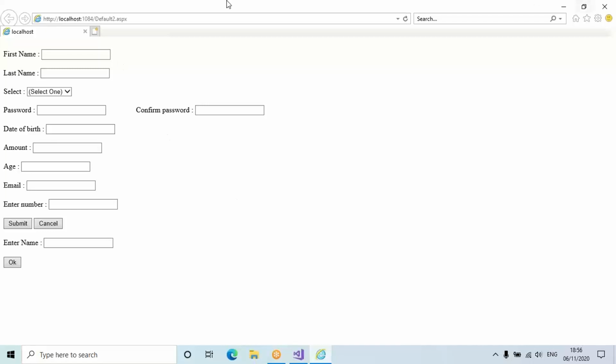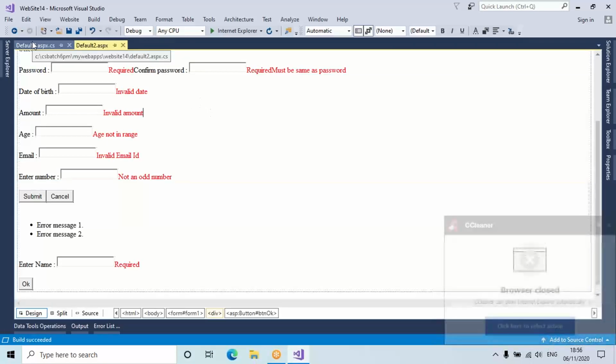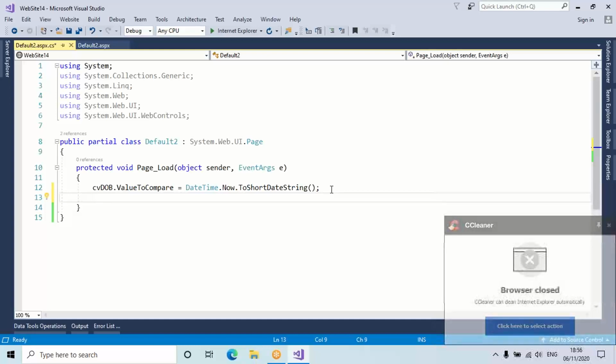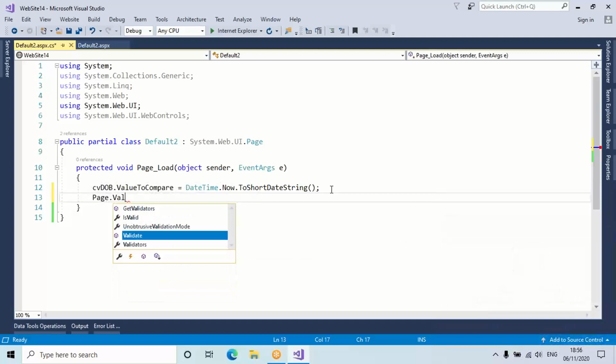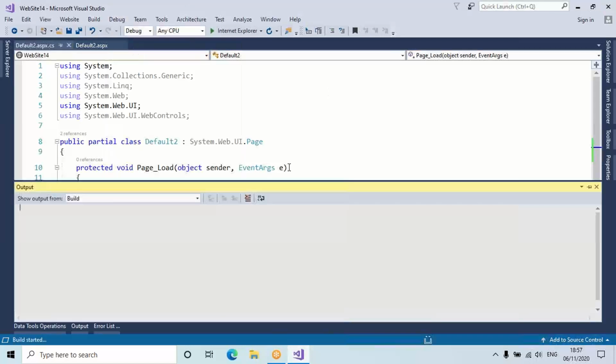Exactly the same thing I would like to have for my page. I need to know where compulsory information is and where optional information is. For that, go there and write page dot validate; it is a function. Now run the code and see the difference.